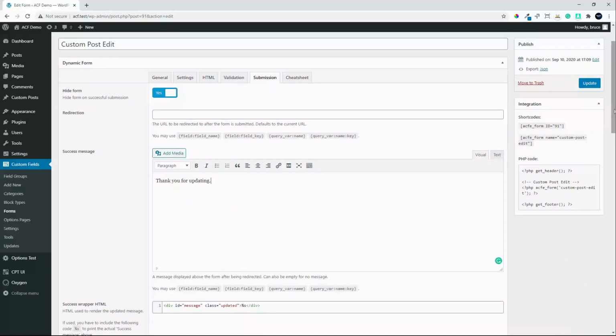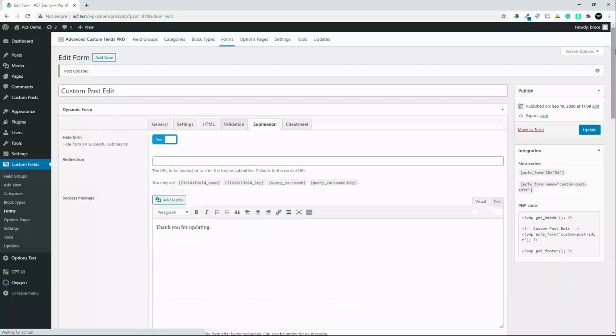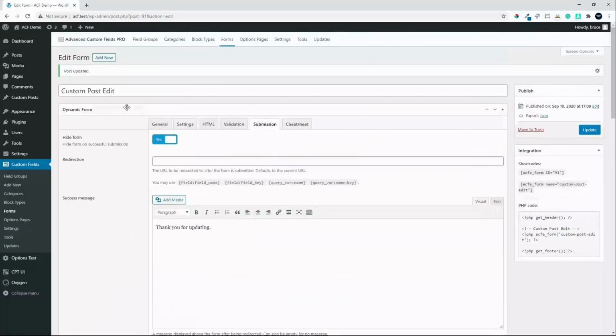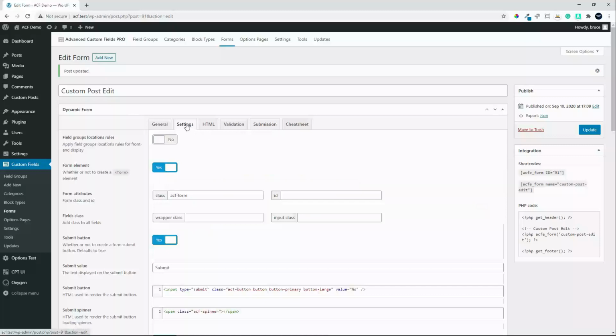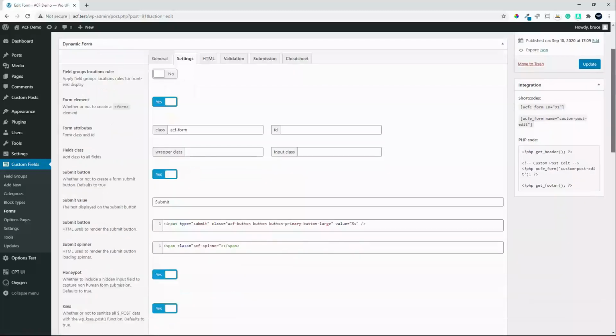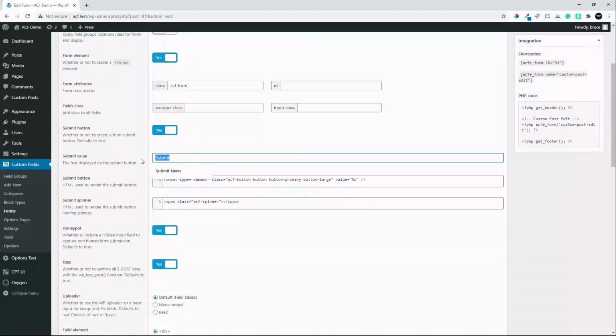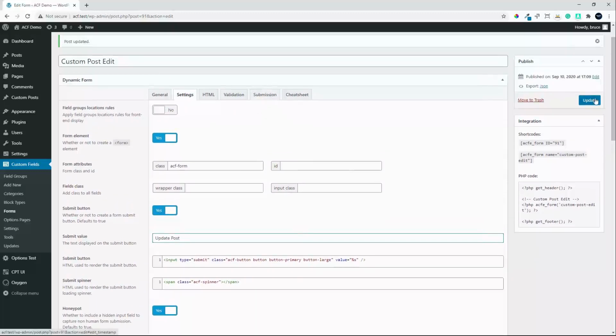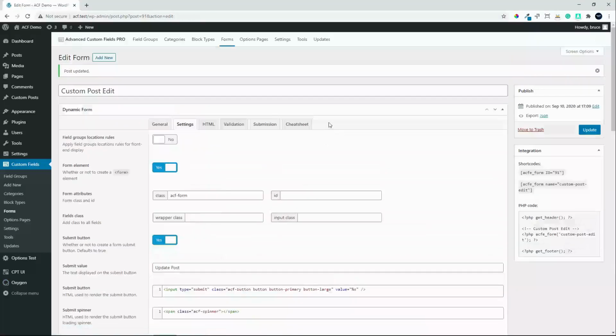Right, so let's update that. Now we've created our submission form, and we've created the edit form for the posts. Now what we need to do is check if there's anything here, and we do want to change the value on the button to update post, and the rest we're going to leave the same, and we update. So now we've established the two forms.